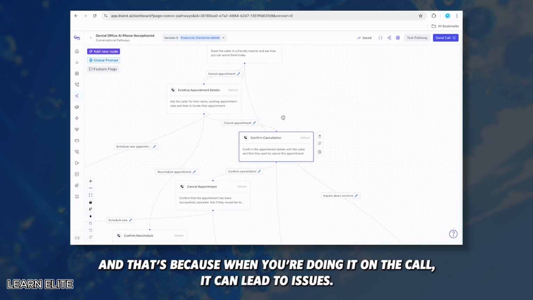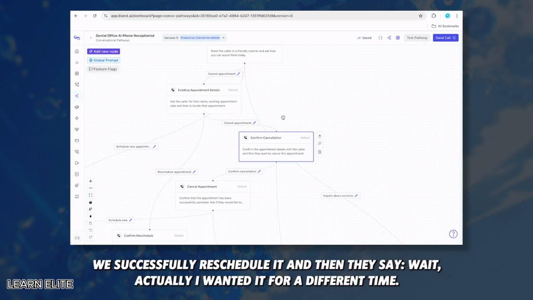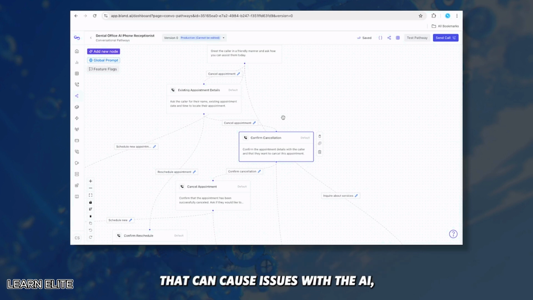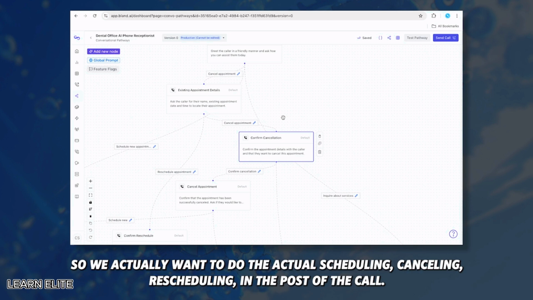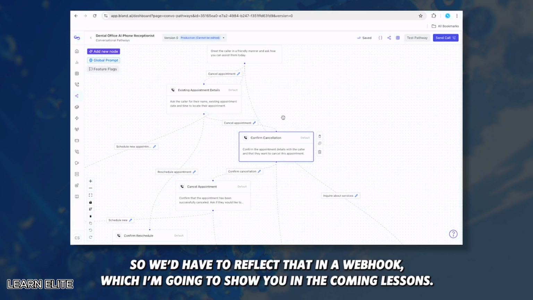And that's because when you're doing it on the call, it can lead to issues. If a user reschedules an appointment, we successfully reschedule it, and then they say, wait, actually I wanted it for a different time. That can cause issues with the AI. So we actually want to do the actual scheduling, canceling, rescheduling in the post of the call. We only want to make sure that we can actually schedule them for that appointment during the call. So we'd have to reflect that in a webhook, which I'm going to show you in the coming lessons.